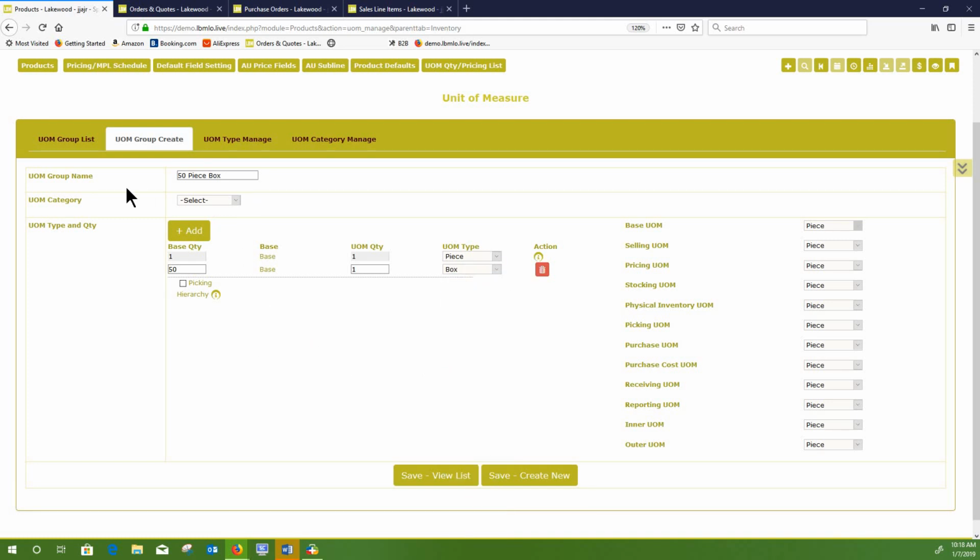So now we have a UOM group set up, 50 piece box. Our base is pieces, and then there are 50 of the base in one box. Now we come over here and say, well, the base obviously has to be piece, and if you notice, we cannot change it. But when we sell it, you know what? I always want to sell and default to the box. So we change our selling unit of measure to box.